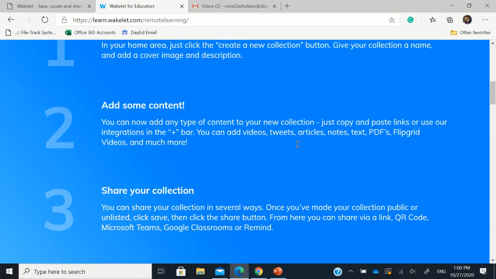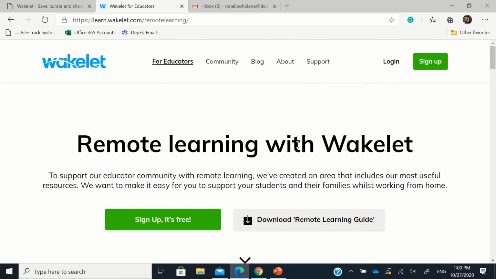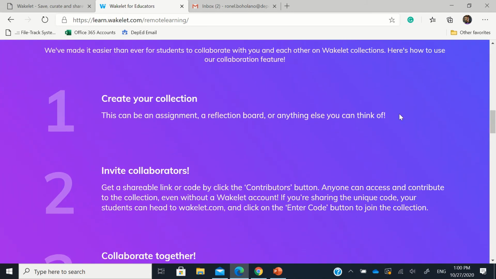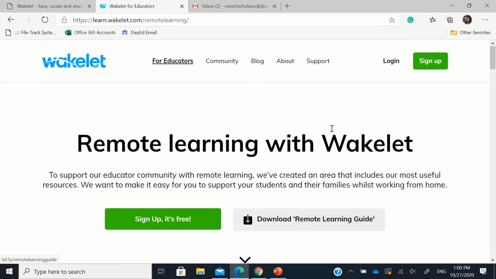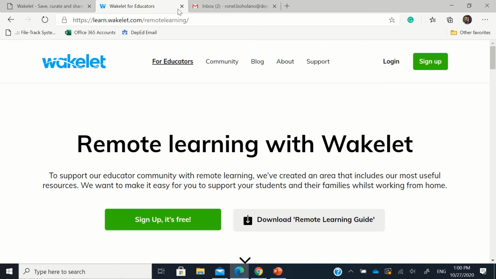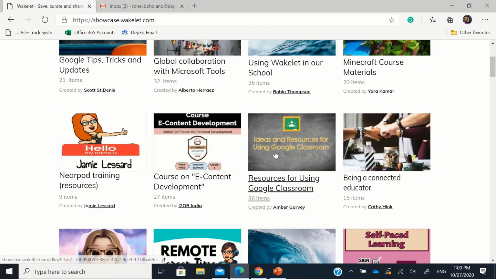So for example, if I'd like to create a learning course design, you can just do that with Wakelet. It's like having an app for yourself, because you can customize this application. It's totally custom, you can customize it to whatever you need. So that's pretty much it.